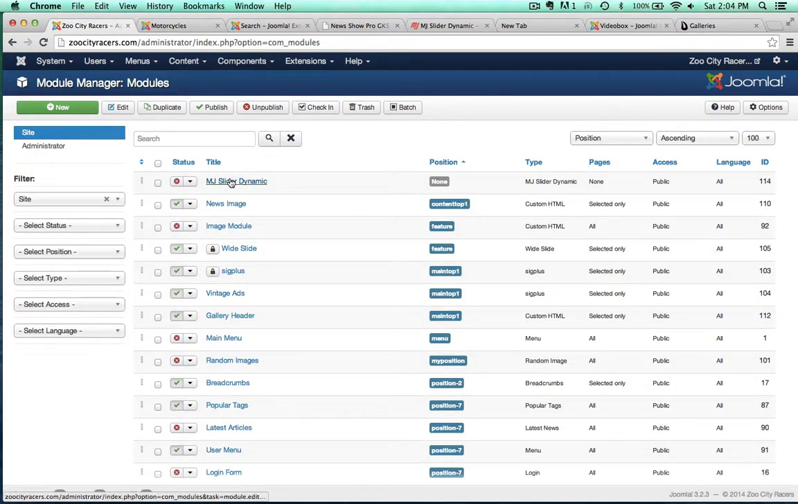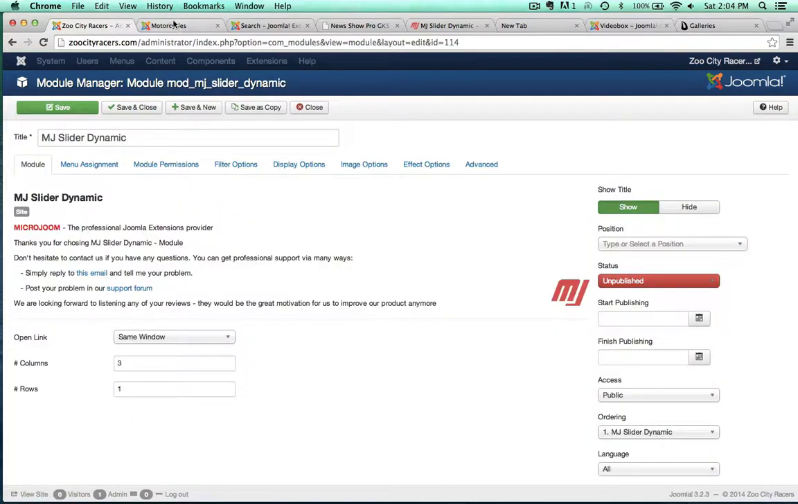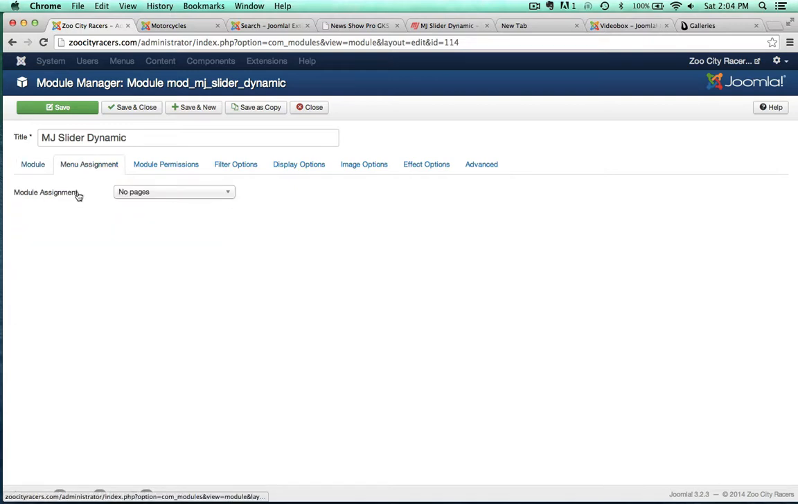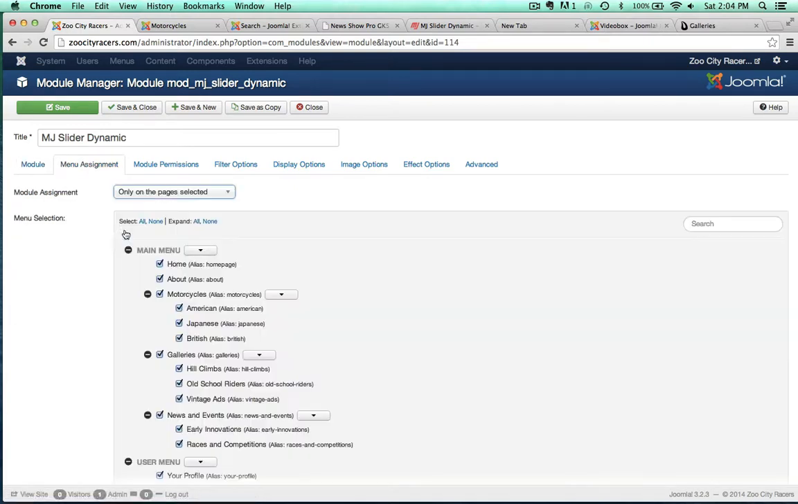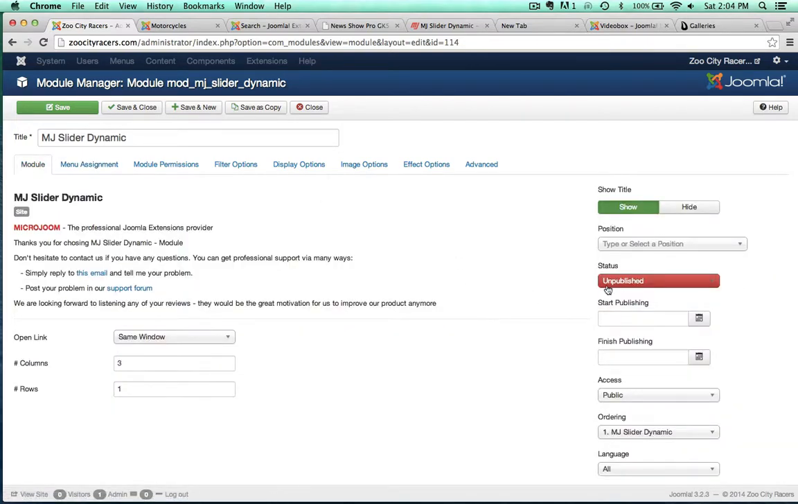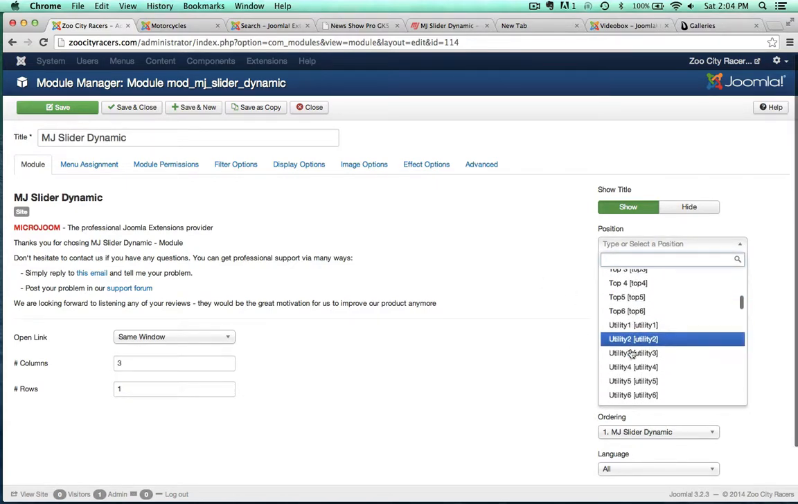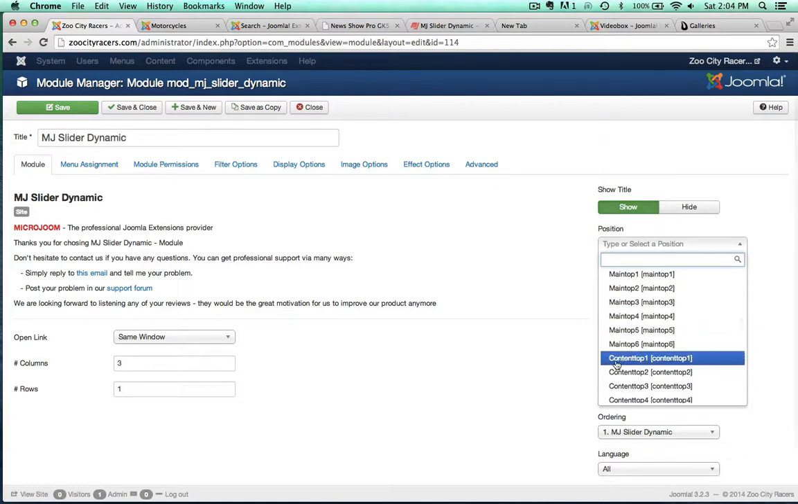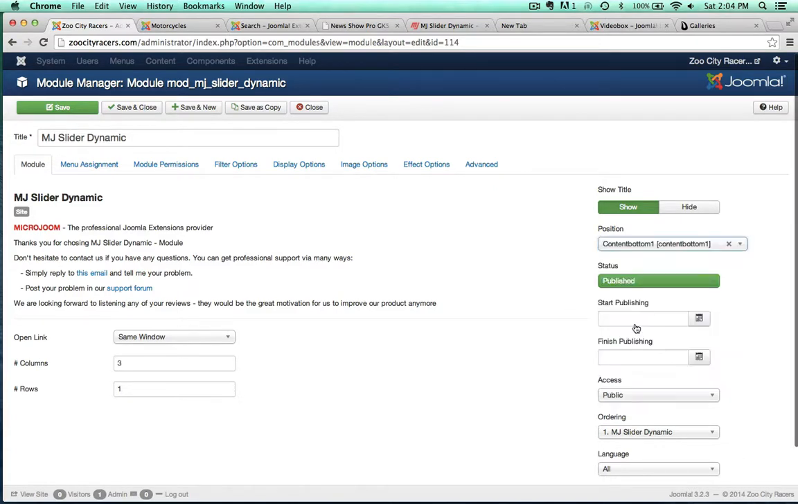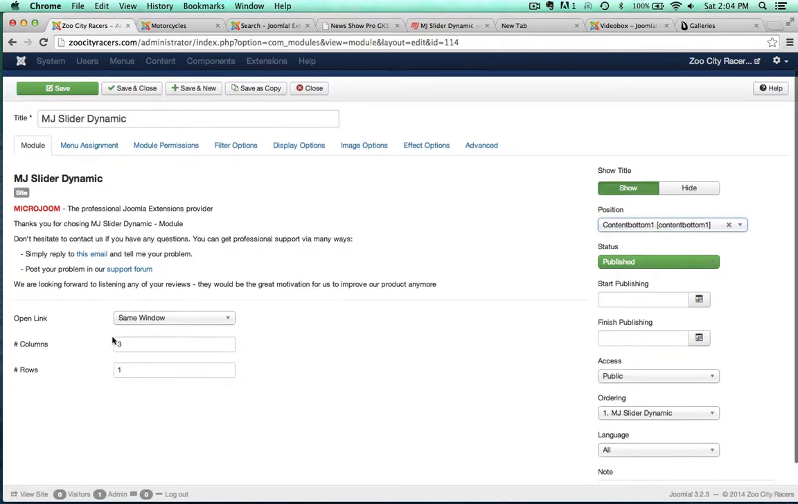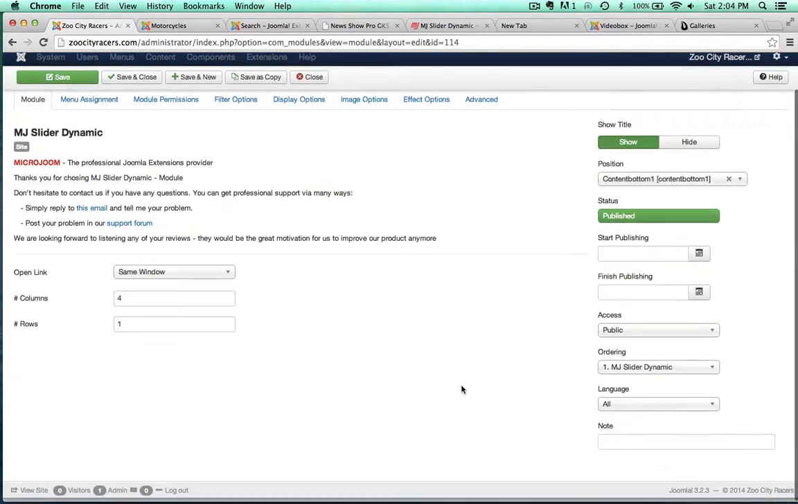Let's see what we can do. Remember, we're going to put it down below right here. For menu assignment, go ahead and put that on only the pages selected, deselect everything, and then right now we'll put it on motorcycles. And publish it, of course. For the position, we're in the pretty simple template. Content bottom, that's going to work right there, because remember we want it at the bottom. For the number of columns, let's show at least five articles at a time, maybe four, I don't know. We'll try that and see how that works.